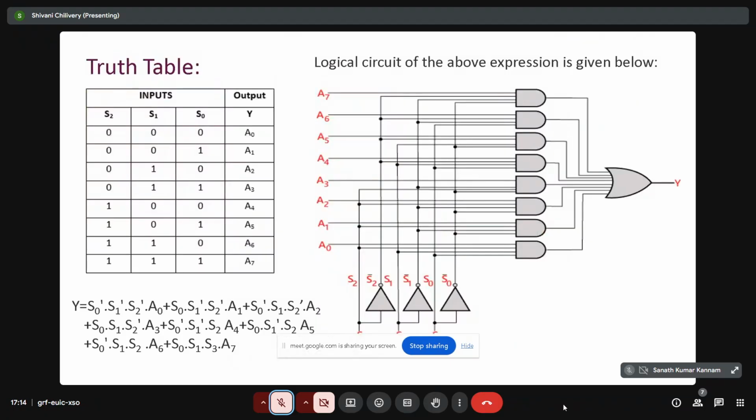And this is the truth table of 8 cross 1. As said, you will have 8 combinations of S2, S1, and S0, and according to that, the output will take the given input.